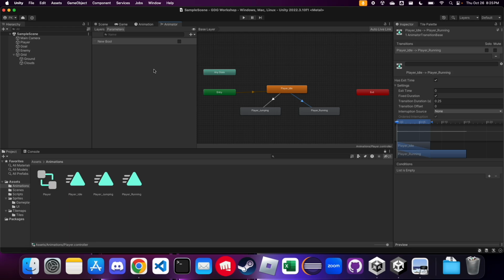Player running. Okay. I'm going to make a new Boolean, or I made one. I'm going to name it is running, and it's a Boolean because I'm either running or I'm not running, so it's either true or false. So here at the bottom, I'm going to transition from idle to running when my condition is true. Makes sense.